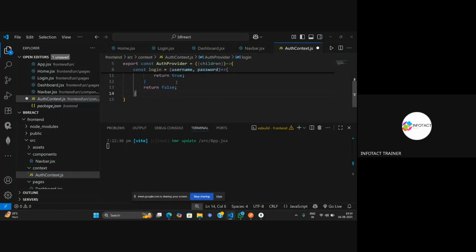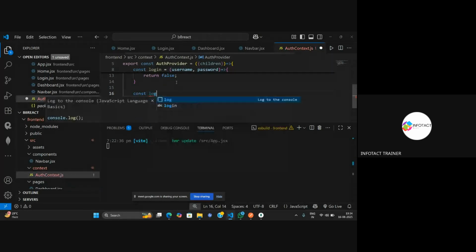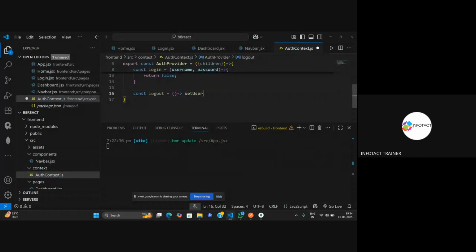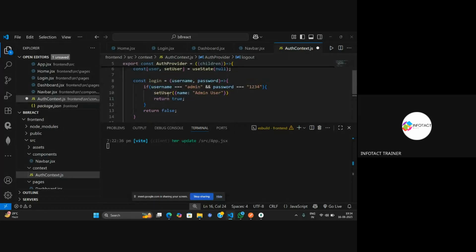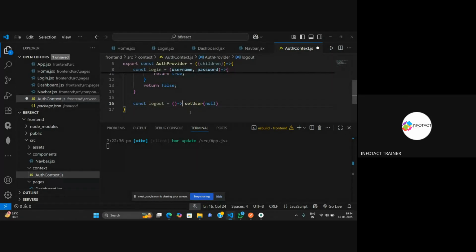After that, I'm going to create one more function, that is const logout. And how to set the logout? If the login is false, then it is logout, isn't it? So here I will provide one more arrow function, and here I will write setUser. Again, the user will become null. So whichever data was stored inside this setUser, after logout, it will become null. Got it till this part? Yes, ma'am.